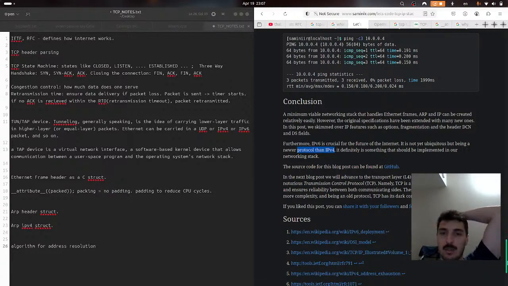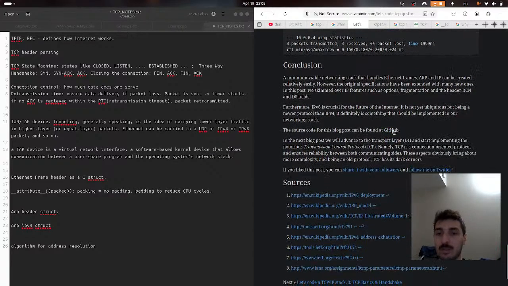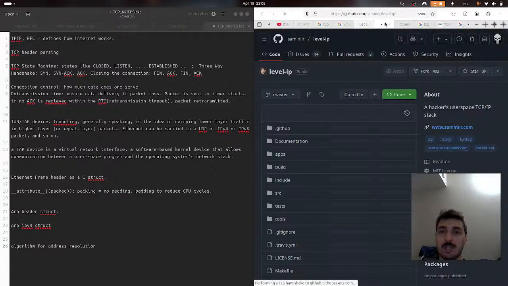All right. Source code for this blog post can be found at this link. In the next post, we will move to the L4 transport layer and start implementing the notorious TCP. Namely, TCP is a connection-oriented protocol and is reliable. All right, it can be found at GitHub. Let's just check out the code.